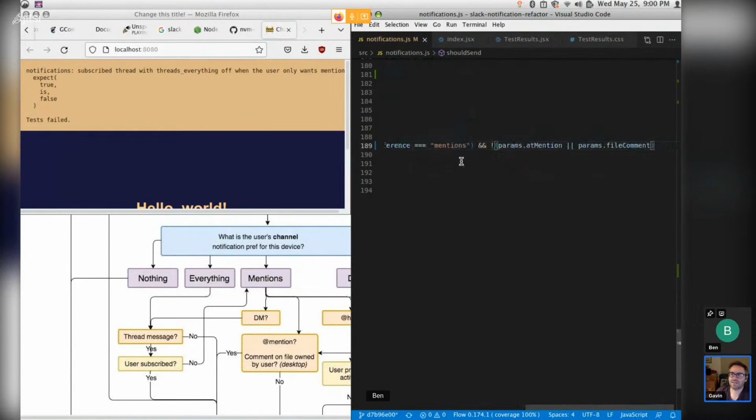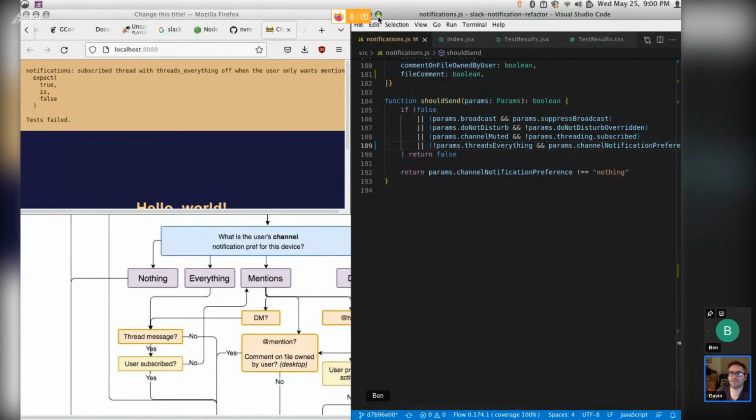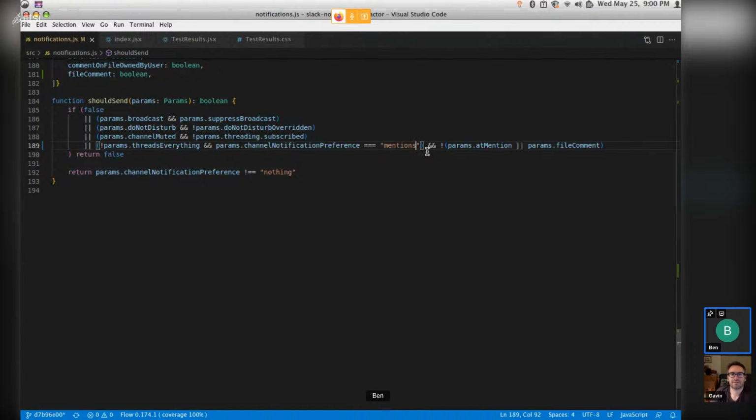I can't see off the side. This line is too long. That line is too long. Well, let's fix that. How do we want to arrange our spaces? This was a bad idea. This and not params at mention. We should have done another or.